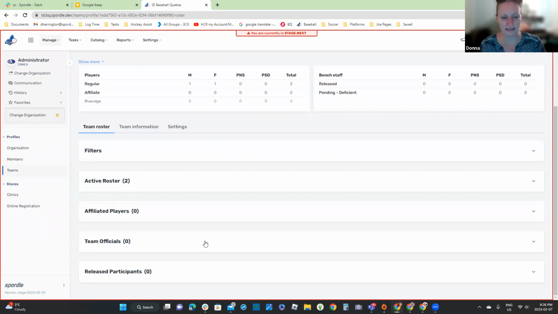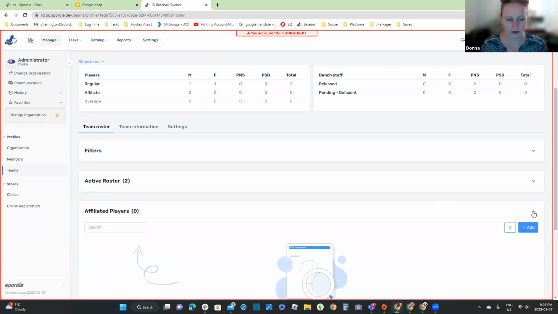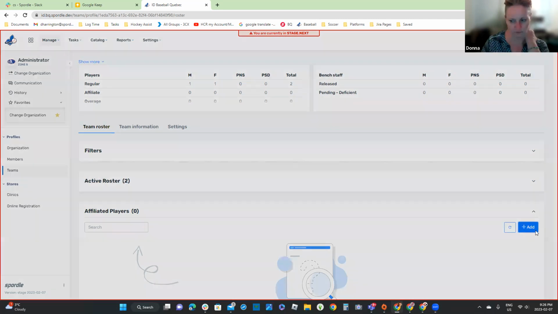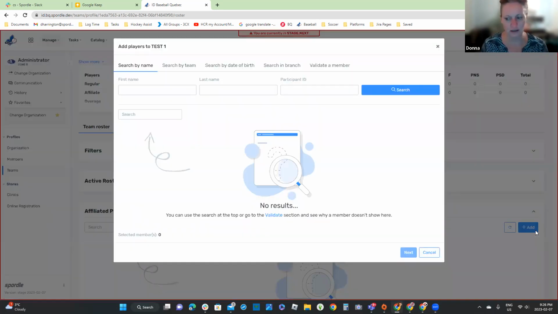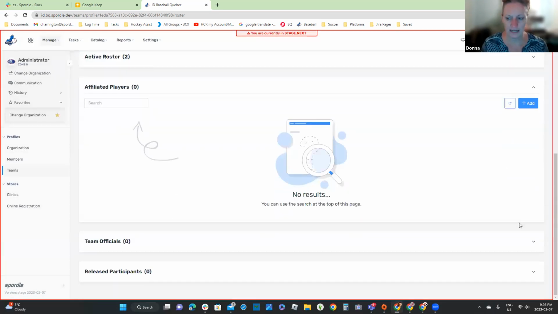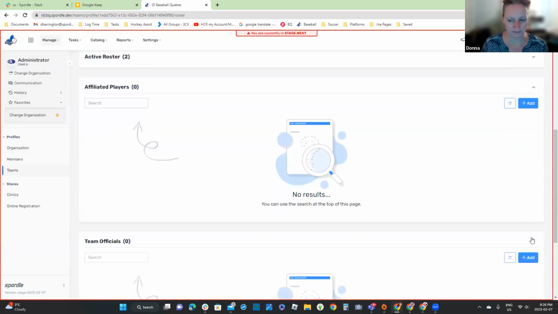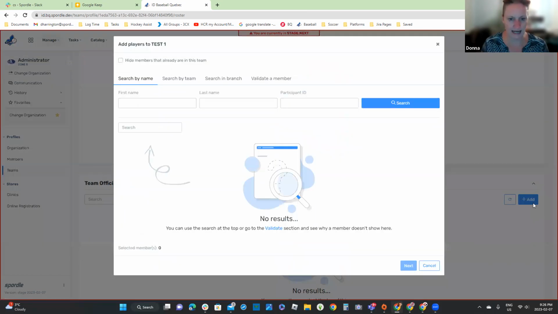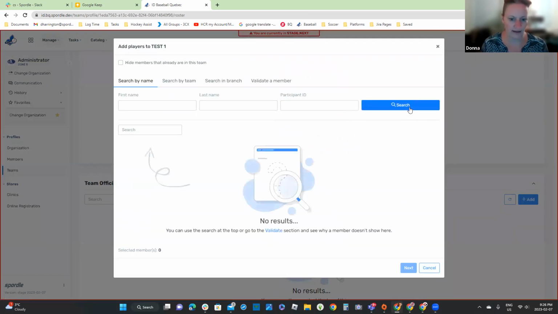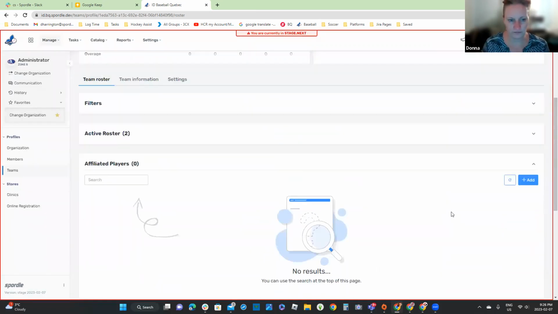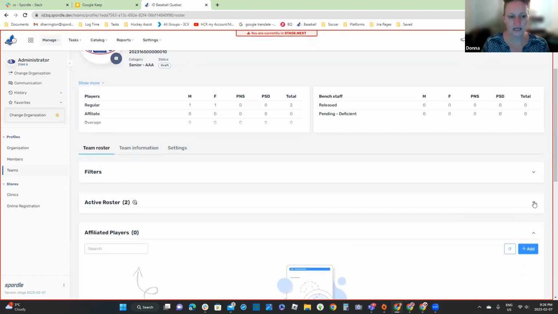So this would be the same for each section. If I'm going to add my affiliate players, I would do it the exact same way. Expand that section, click add, and search for the member. And the same goes for bench staff. So I would just click add, find the member, add them, and I would add the position for the coach.